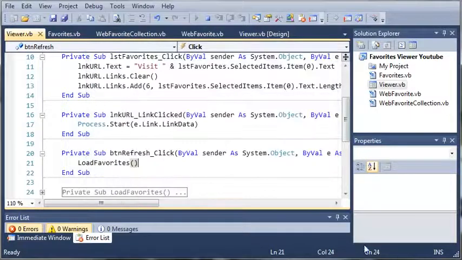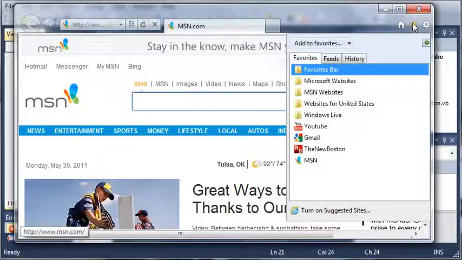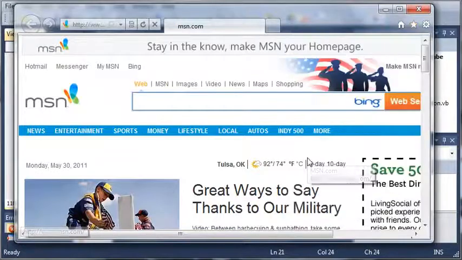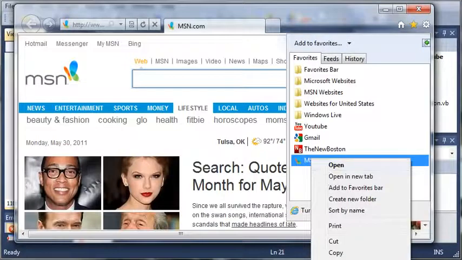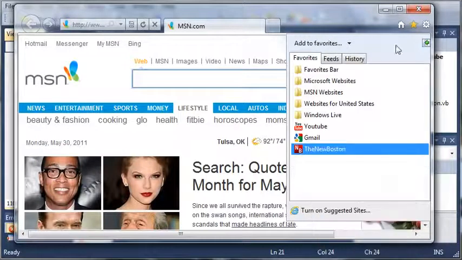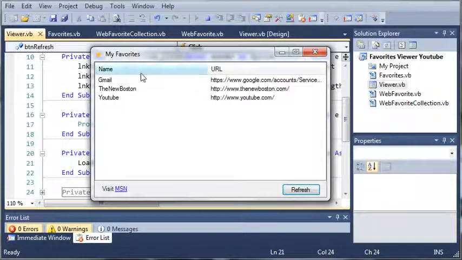We can also delete favorites. So we'll come to our favorites and delete this. You can't see it on screen right now, but there's an option called Delete. I deleted that favorite, and then when I click Refresh, you can see that MSN is gone.